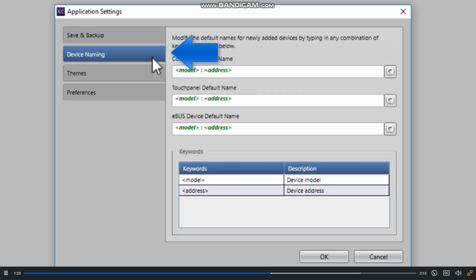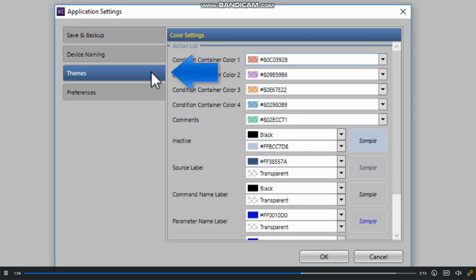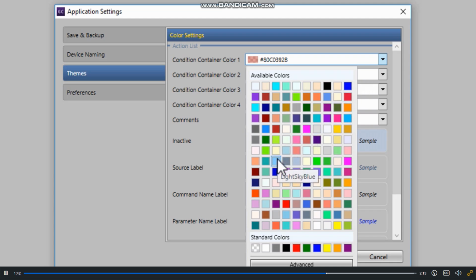The next tab is Device Naming. Here we can provide default name scripts for controllers, touch panels, and eBus button panels. The Themes tab allows us to change various color conditions to be more distinct. For our purposes, we'll change Condition Container Color 1 to Light Sky Blue.